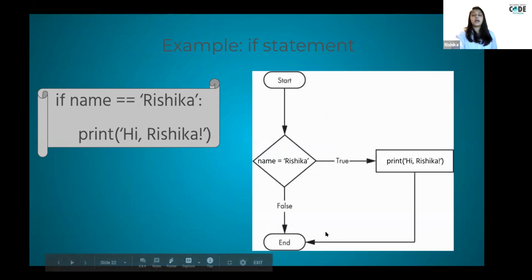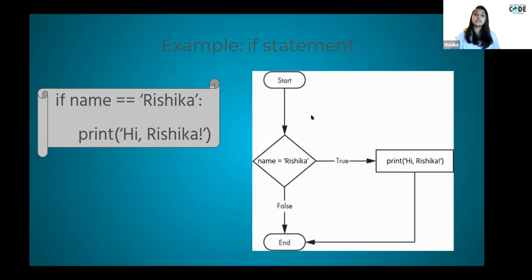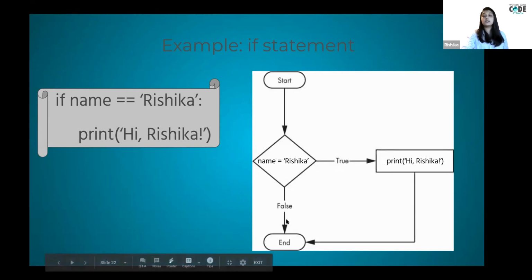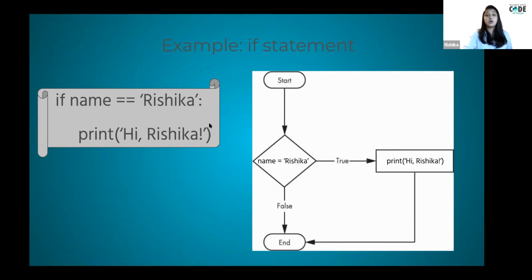Here's the flow chart again to show you how this looks. We start out here, and this is our condition that we evaluate. If it's true, then we print out hi Rishika. If it's false, then we just end and there's nothing to do. That's how an if statement works. If it's true, you carry out the code that is in there. But if it's not true, you skip over it and nothing happens.